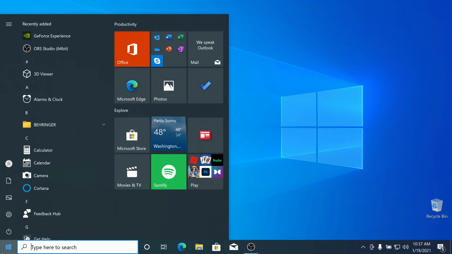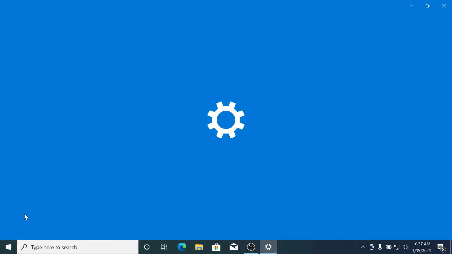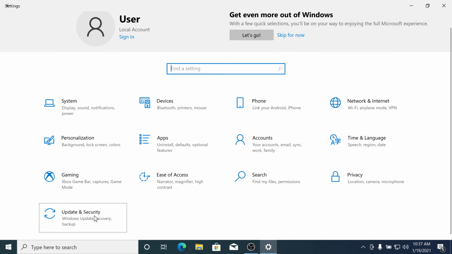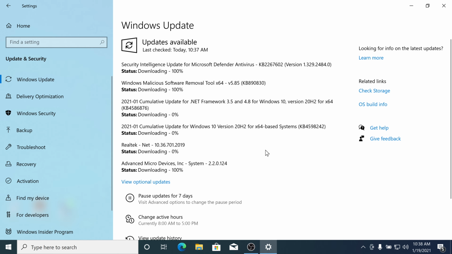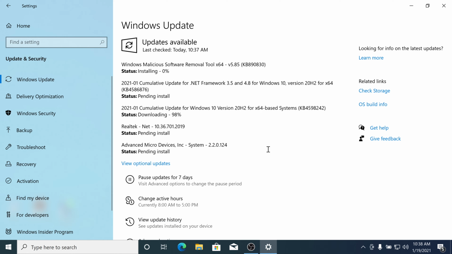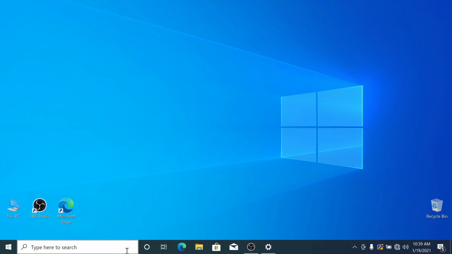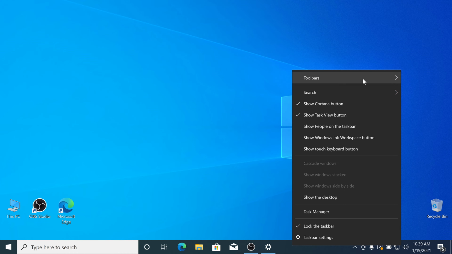Okay, now go to start, click settings, go to update and security and check for updates. Okay, now we need to let them finish. The computer may be prompted to restart. It's always good to have the latest version of Windows downloaded from Microsoft because it has all the major updates included, so it will take less time to install. I will skip ahead.